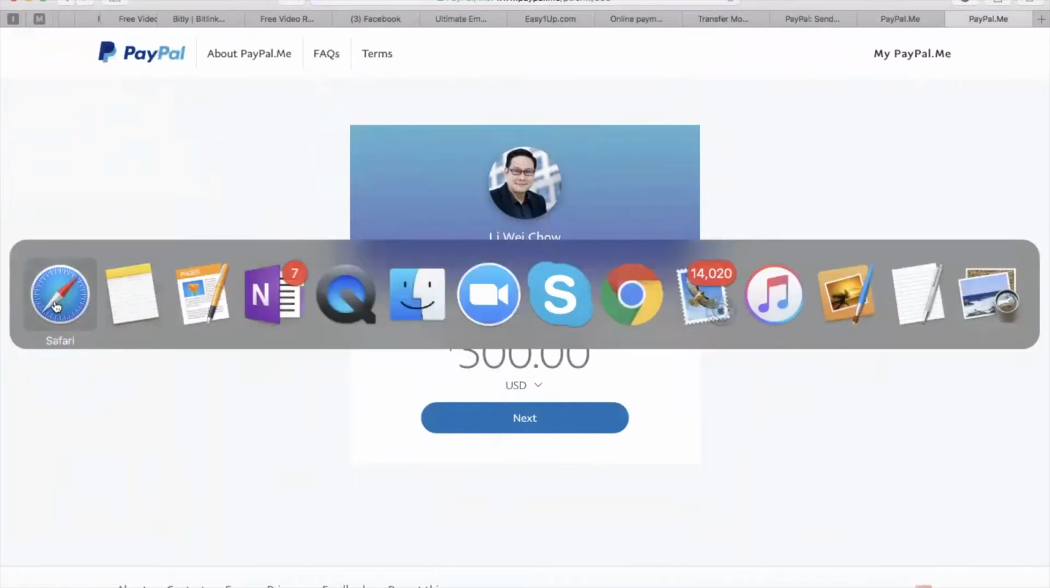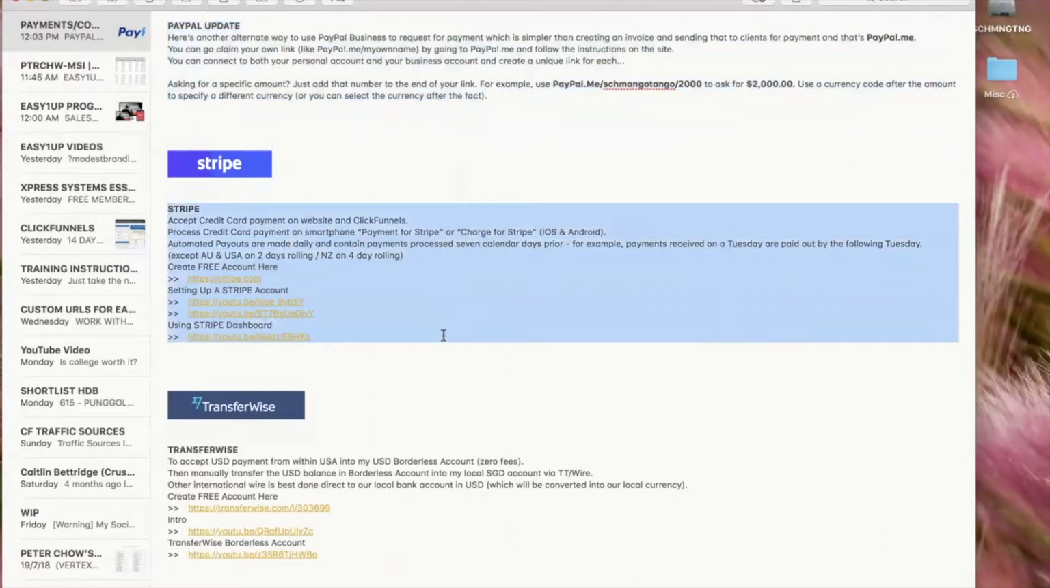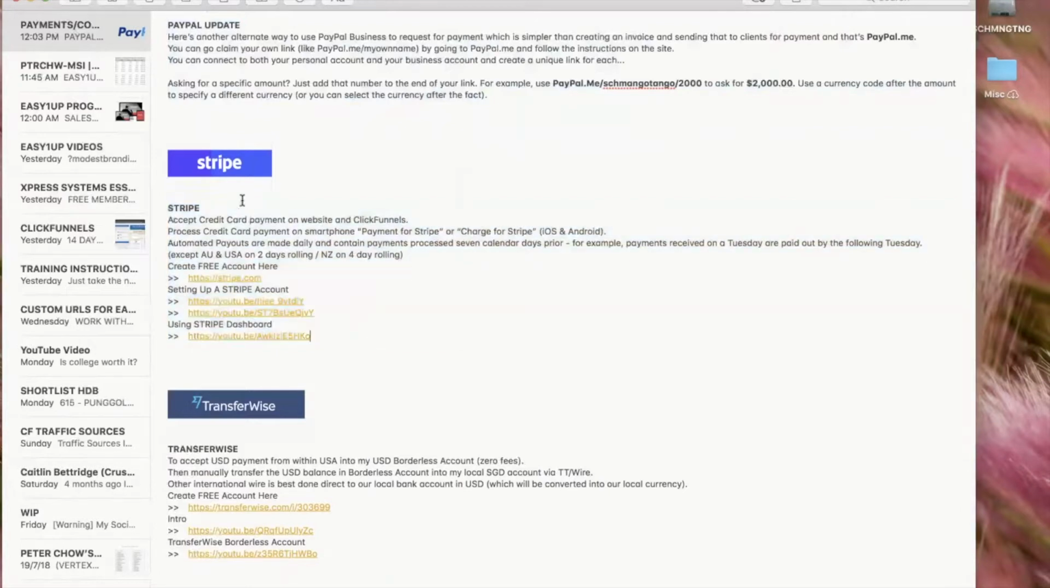All right, so that's PayPal and PayPal Me. We have covered PayPal and PayPal Me. Now let's look at Stripe. I have also shared with you guys on the Skype group everything you need to know about Stripe.